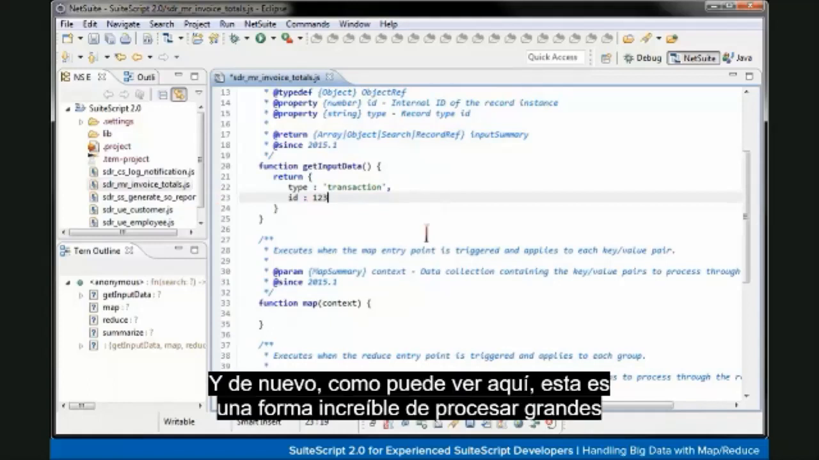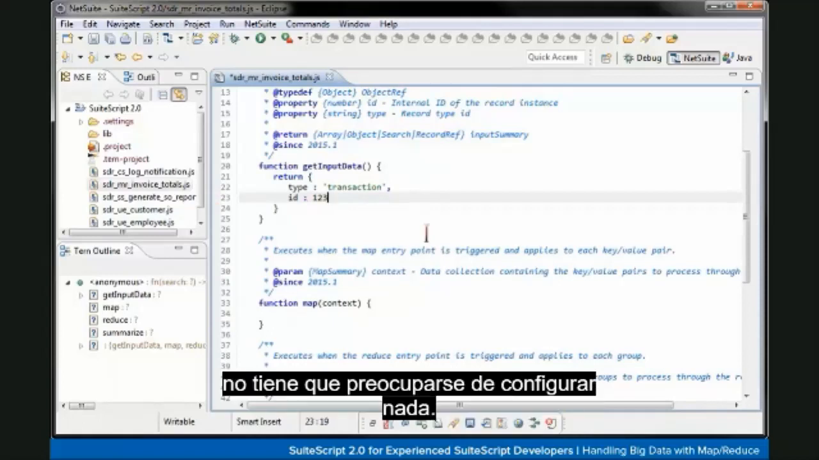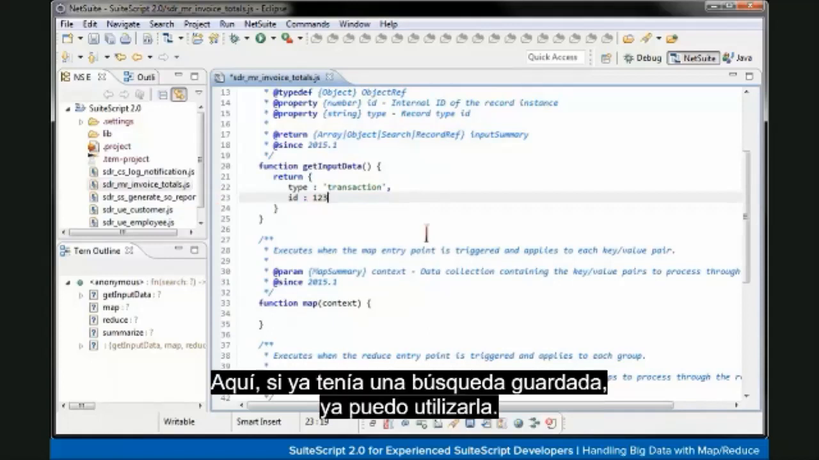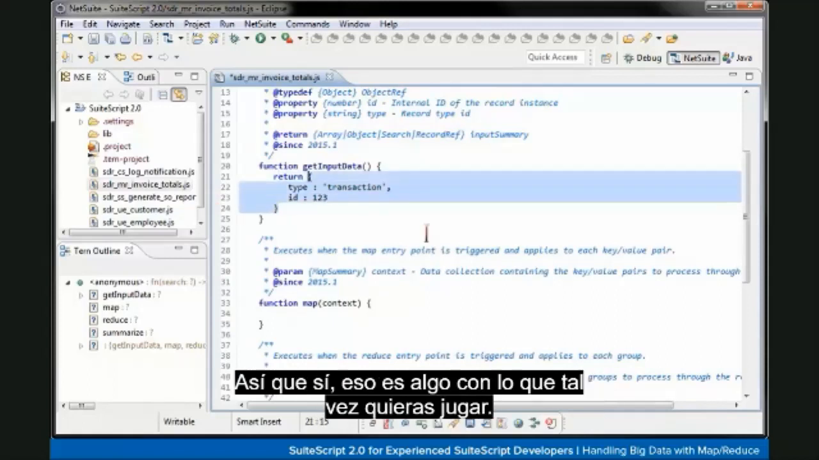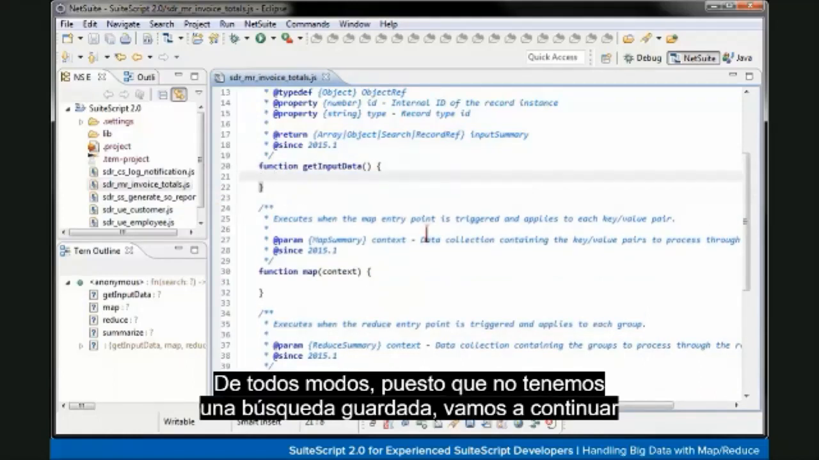And again, as you can see here, it is really an amazing way for you to process large amounts of data, and the work for the developer is very small because you don't have to worry about configuring anything. Here, if I already had a saved search, I could already use this. So that's something that you might want to play around with. Anyway, since we don't have a saved search, let's go ahead and build our search.